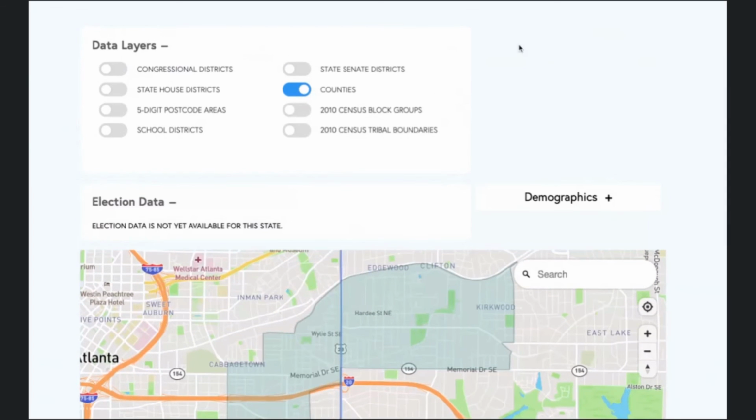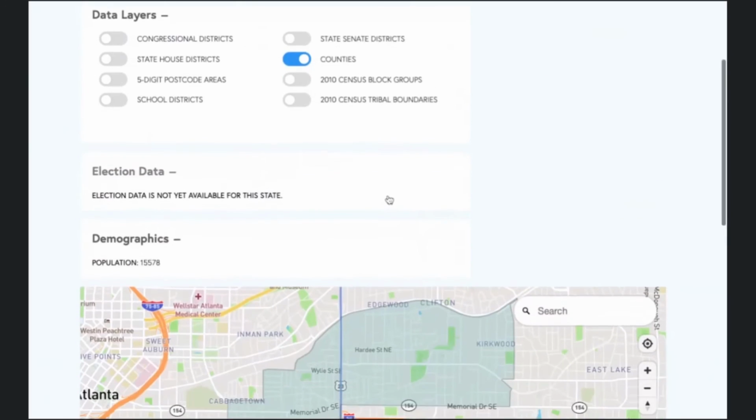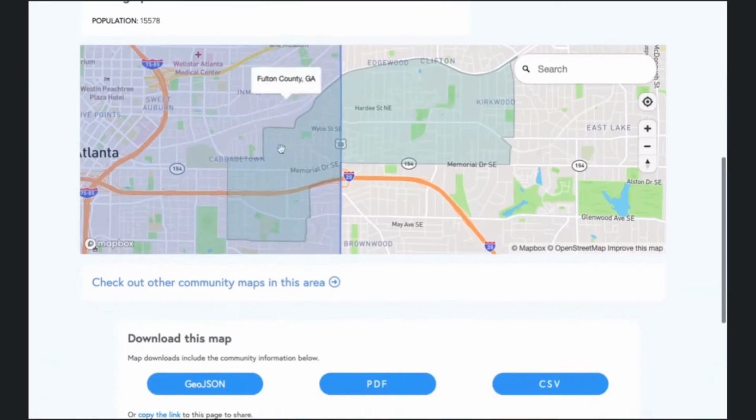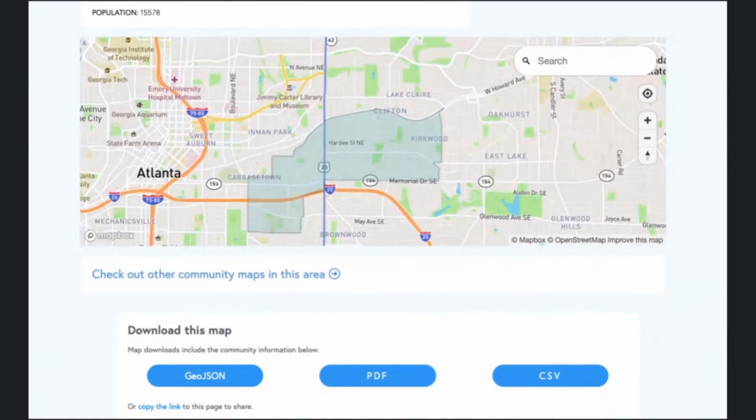Election data and demographics information are not available yet, but you can see the population of the community you drew. Now that you've finished your map, please encourage others to map their communities as well.